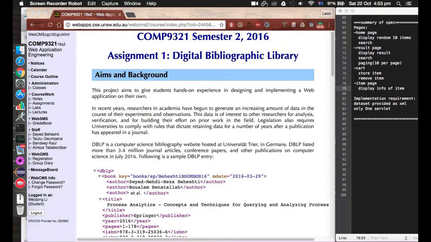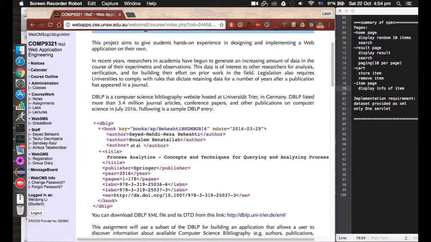For the implementation requirement, we are provided a dataset in XML format, and we are required to use only one servlet in this assignment. Before we jump into code, I would like to show you a sample website that I have implemented earlier for this assignment. Here we go.